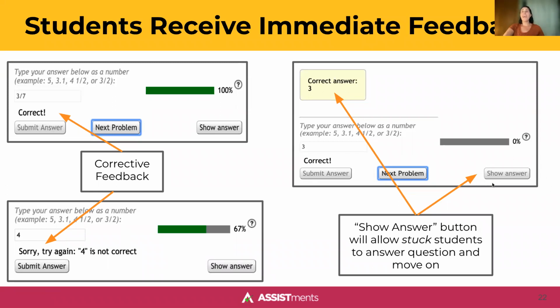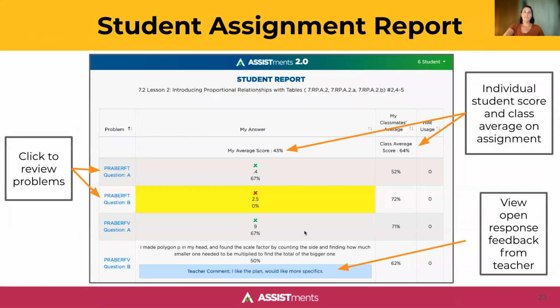the show answer button. And that's definitely something to message to your students as you get started, that you can see when they press show answer, and there will be consequences, but they will be told what the answer is so they can plug that in so they can move on to the next problem.